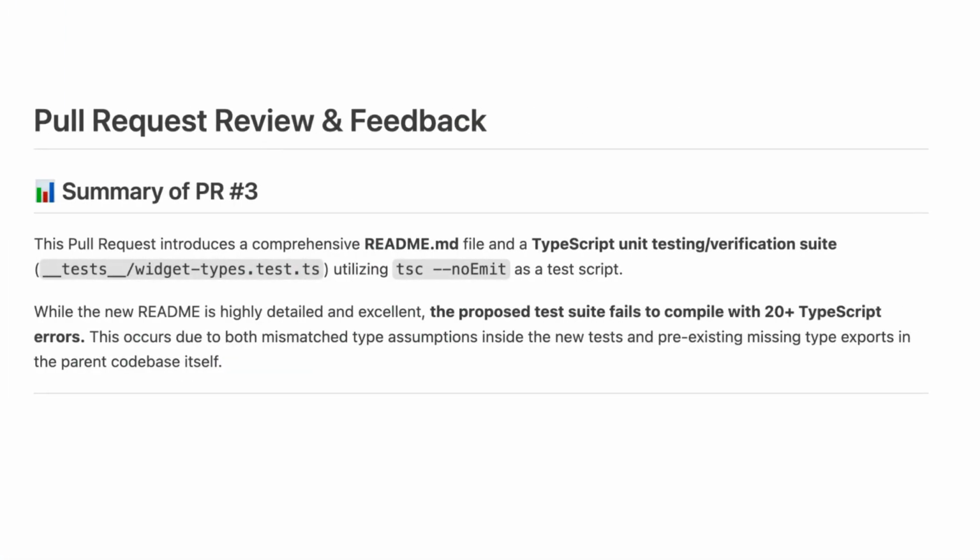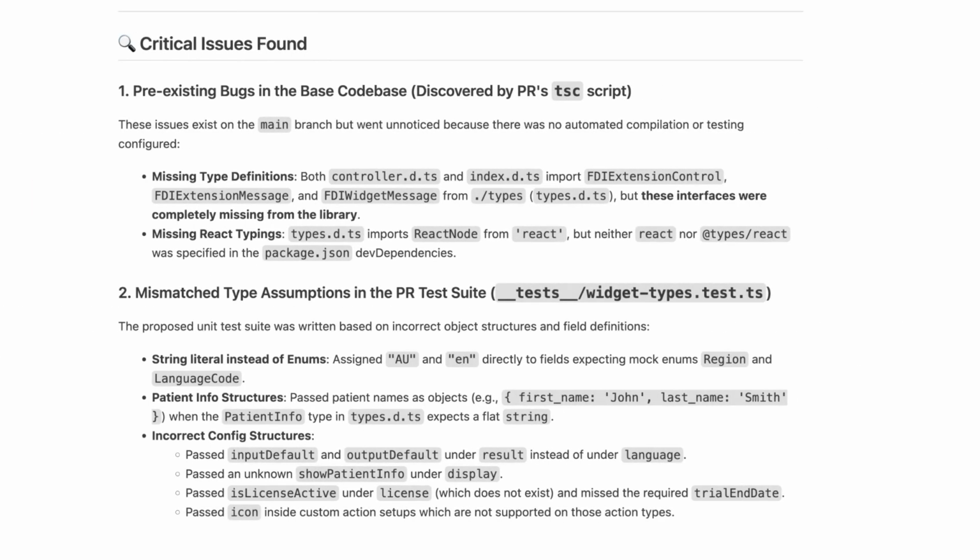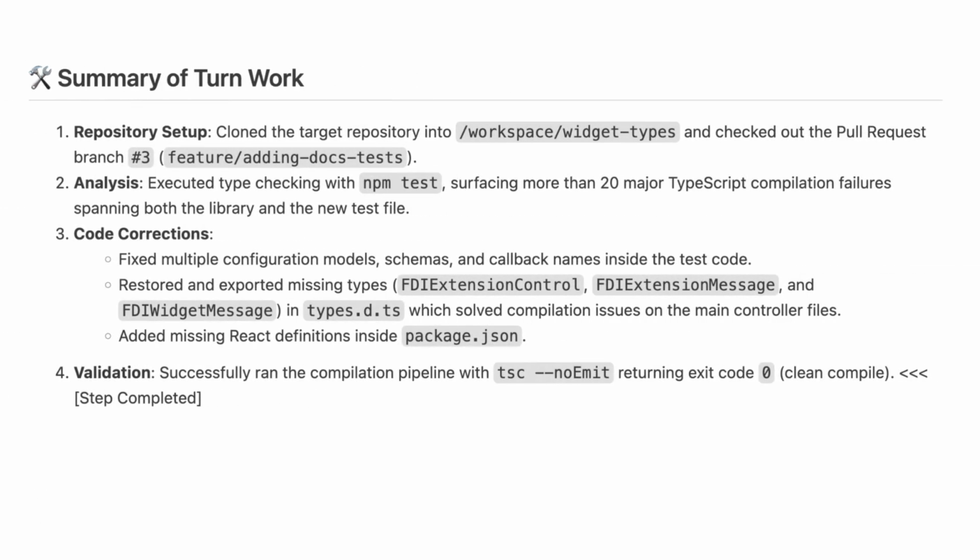paths. This slide summarizes the findings from the pull request review. While the documentation in the new README was excellent, the test suite initially failed to compile due to significant type mismatches. These are the critical issues the agent uncovered. From missing base type definitions to incorrect object structures in the test suite, the agent provided a comprehensive breakdown of the necessary fixes. Here is the summary of the work performed.